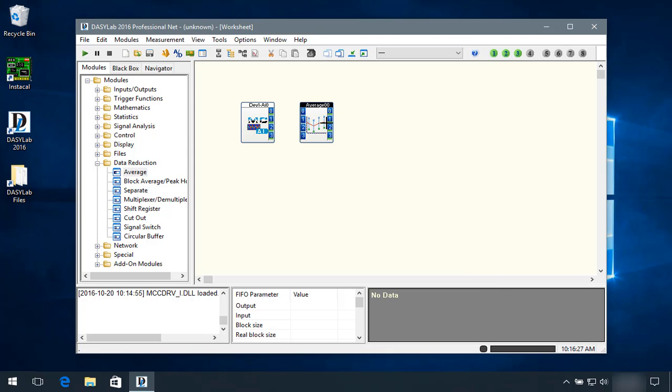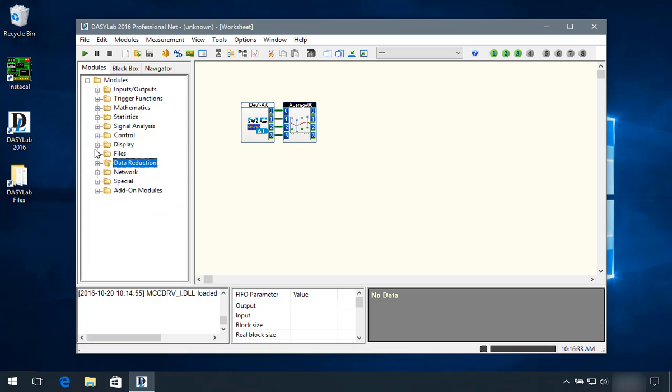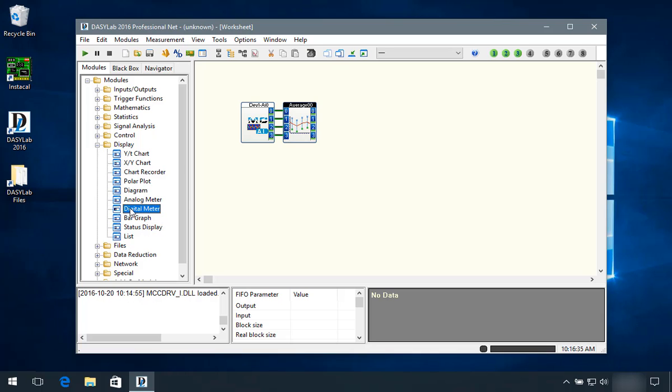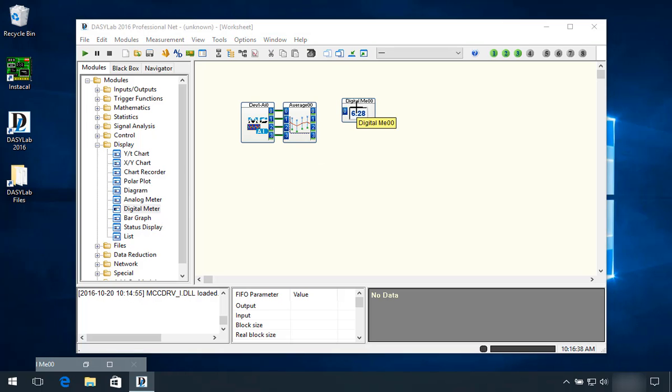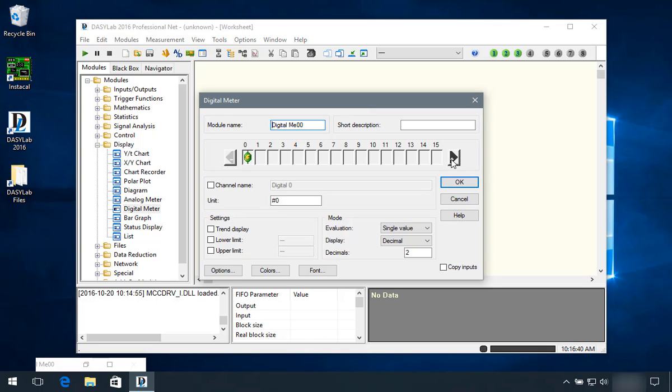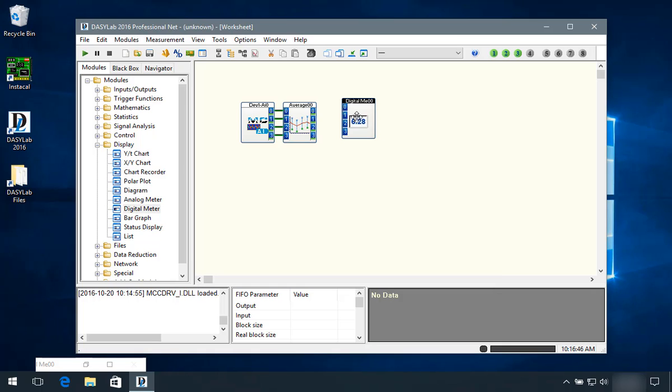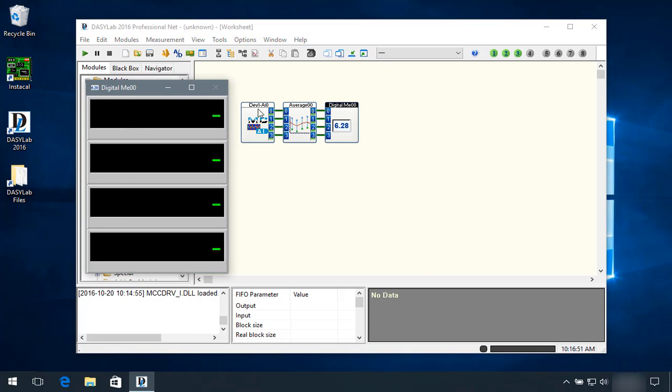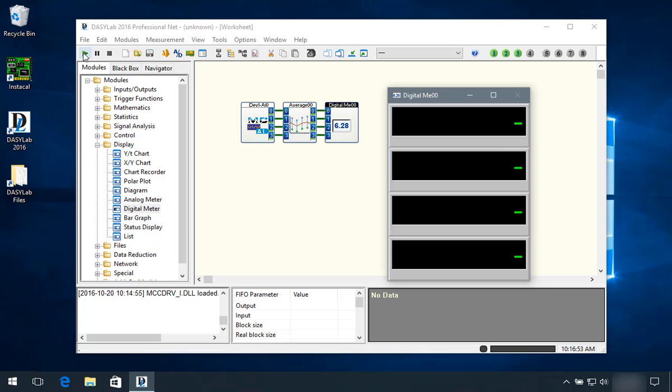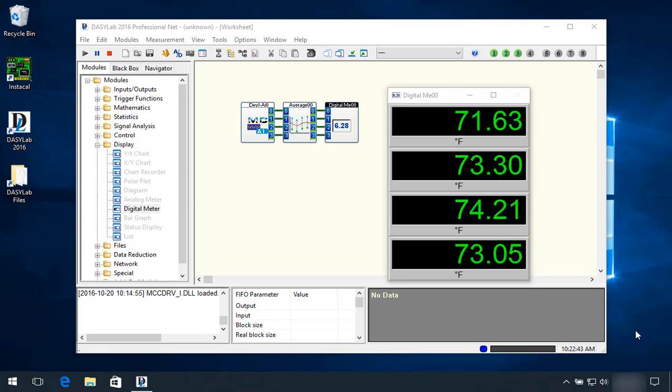The next step is to create a display module to see the data. So I'm going to go to the display group and drag out a digital meter. Double-click on it. Add the additional 3 channels, click OK, and connect it up. I'll use the Restore button to display the digital meter on the screen. Now hit the Start button, and you can see that you're reading the data between 71 and 76 degrees, depending on where each of the sensors is. Now click the Stop button.